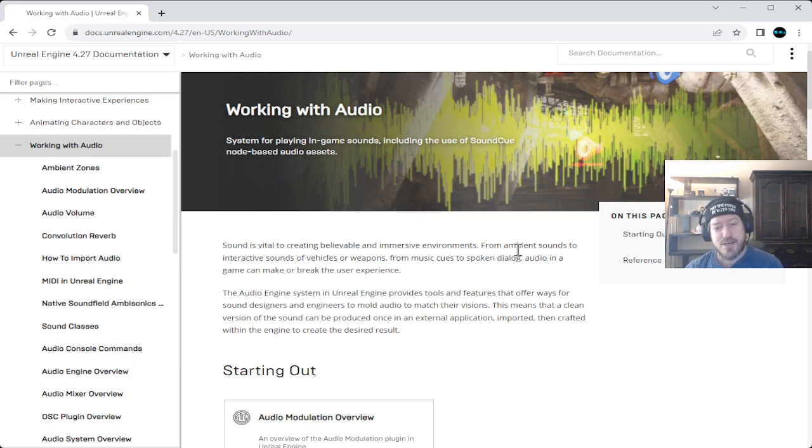So, from ambient sounds to interactive sounds of vehicles or weapons, from music cues to spoken dialogue, audio in a game can make or break the user experience.